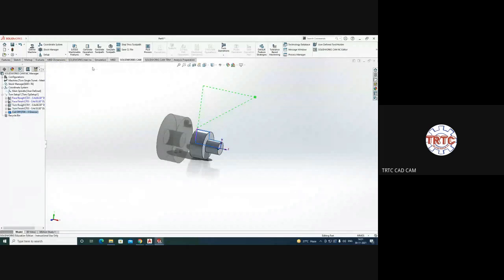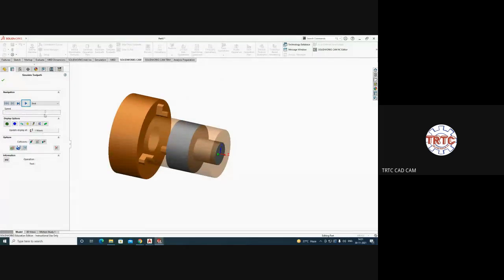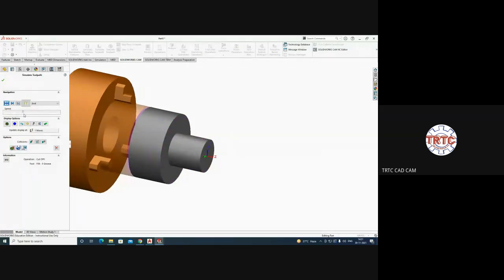I skipped some steps. Now, if I go for simulating the profile, I'll reduce the speed. So these are the operations. Reduce the speed again. This is the last finishing operation, and it is making the part. Since I do not have any stock beyond this plate, it is not performing the facing operation, and that's okay. So this is all done.